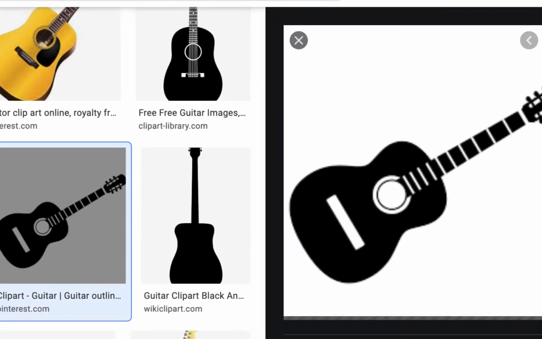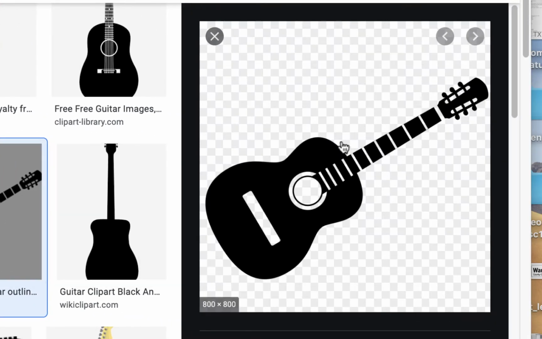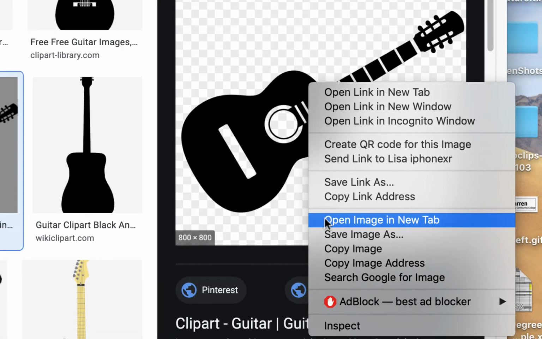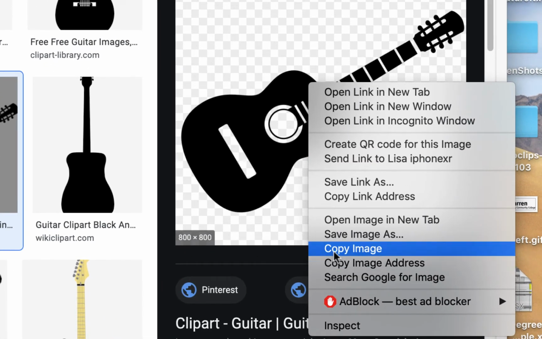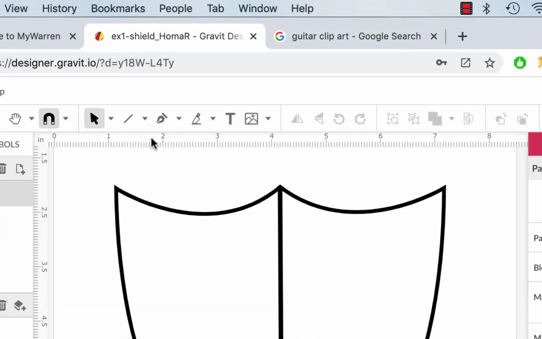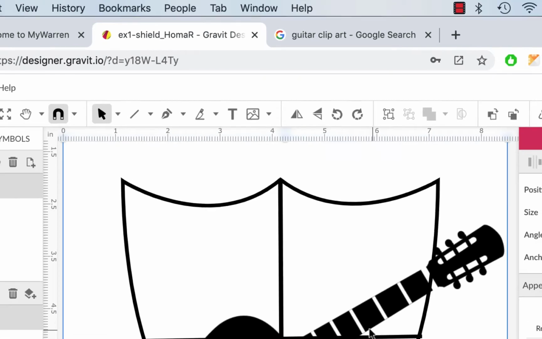Now, I'm going to click on it here, and you should see the checkerboard appear. It shouldn't be there the whole time. It should kind of fade in. If it fades in, it means it really is transparent. And if that's the case, then you can right-click on this and use Copy Image. We could paste it right into Gravit. I'll copy the image, and I'll go here and just paste. I'll just do Command V, or if you're on Windows, Control V, and there's my guitar.